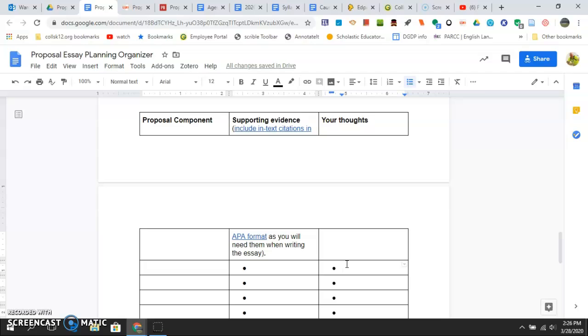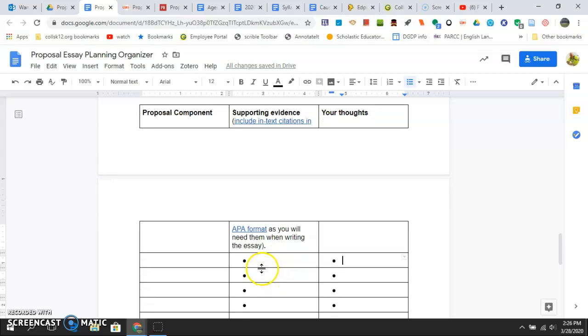This cannot be like a research paper. It's researched in that you've researched ideas for solutions, what other people have done, any other ideas, supporting why we need to fix the problem, but your thoughts need to shine through on this too. So I put bullet points. Maybe you have 1 proposal component and we have 2 or 3 pieces of evidence and 5 different thoughts on it. Just put them all in this box.